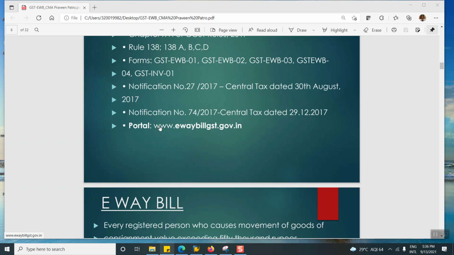Then which portal comes? The e-way bill system. Click here. You can easily see the e-way bill system. Okay.